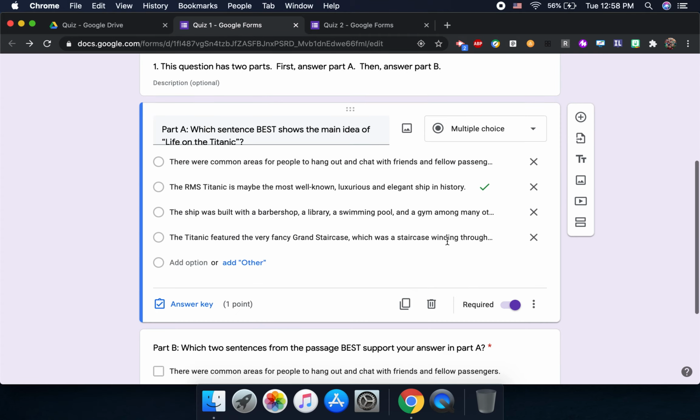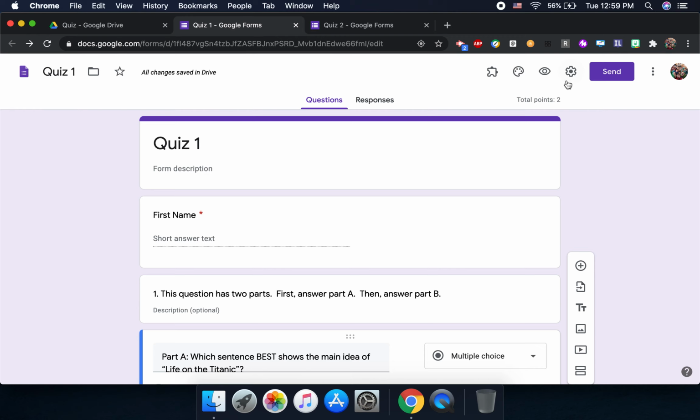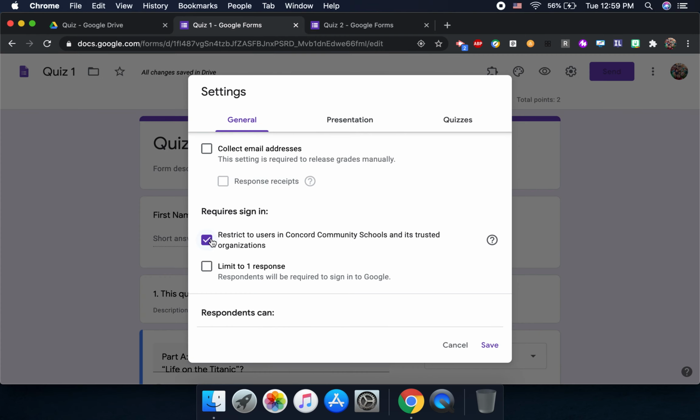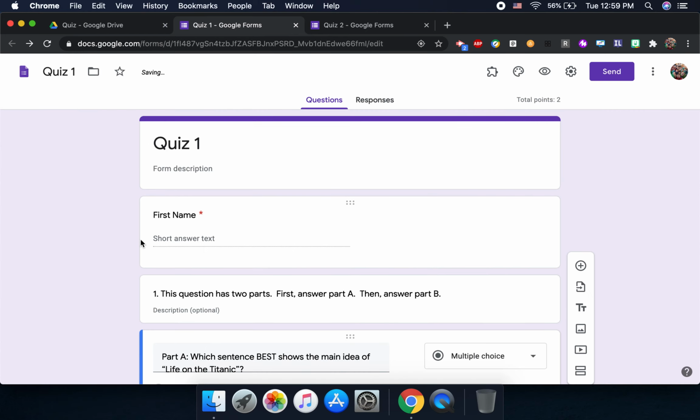So here I already have my reading quiz ready for my students. I've enabled restricted my users. I've enabled the make this a quiz, and you can also turn on the lock mode for Chromebooks, which is a really nice feature to have. So I am now ready to start receiving responses and have that go into a spreadsheet.